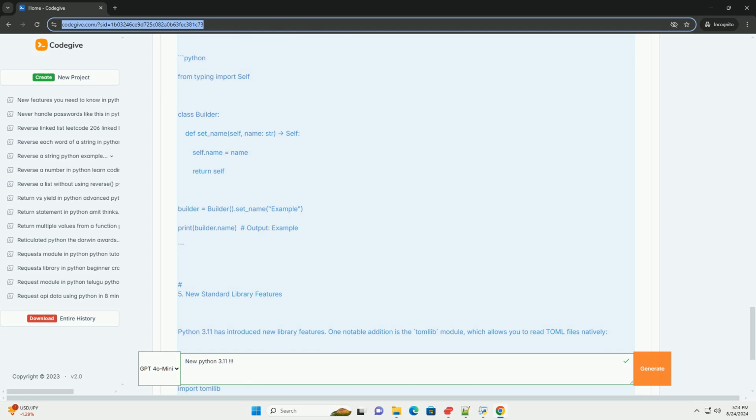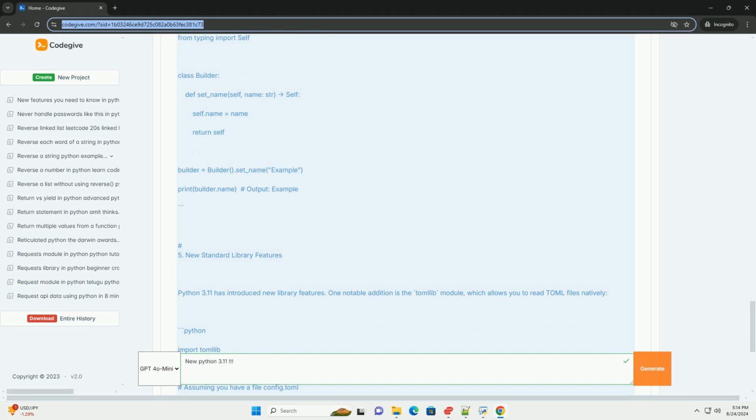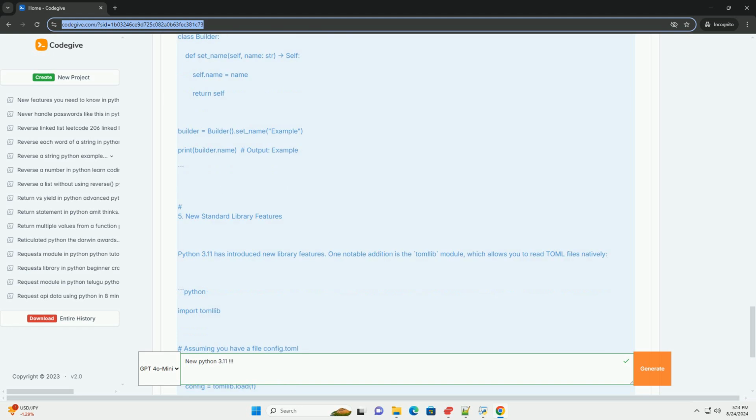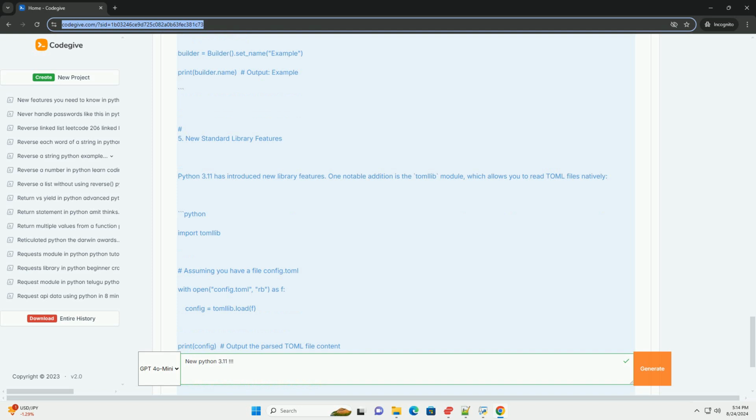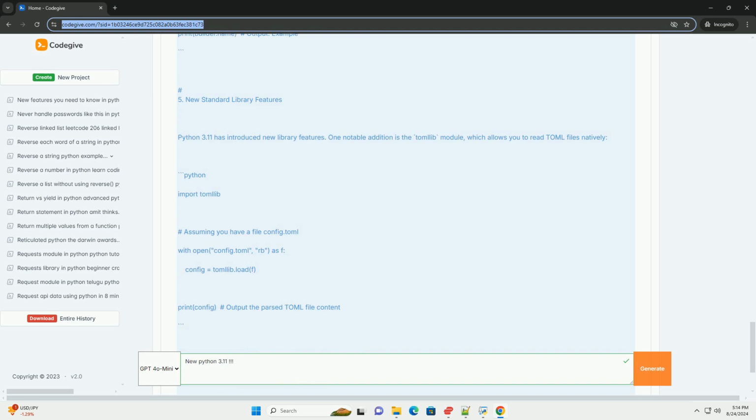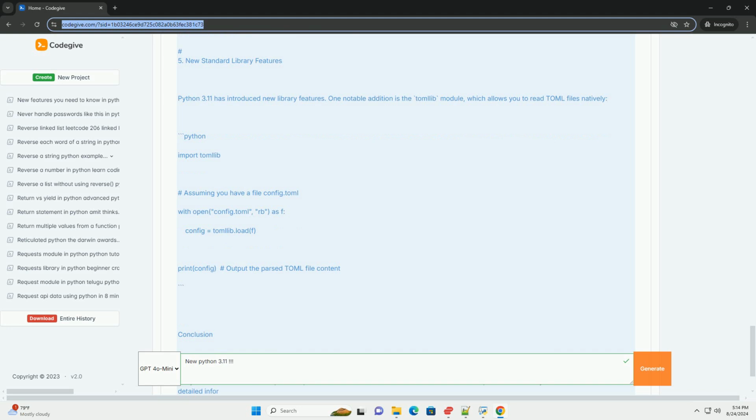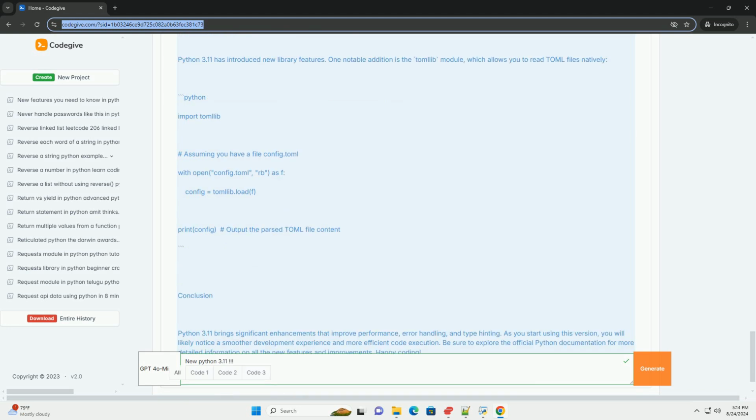3. Improved error messages. Consider the following example where you have a simple mistake. In Python 3.11, the error message will be clearer and provide more context, helping you quickly identify the issue. 4. Enhanced typing module. Python 3.11 improves type hinting features. For instance, you can now use Self to indicate that a method returns an instance of the class. 5. New standard library features. Python 3.11 has introduced new library features. One notable addition is the tomllib module, which allows you to read TOML files natively.